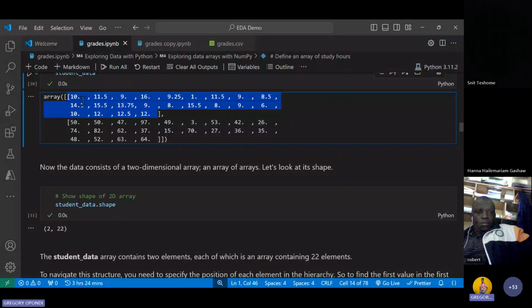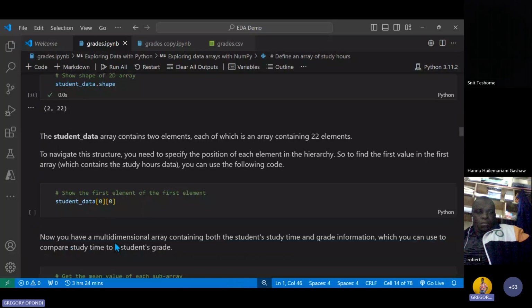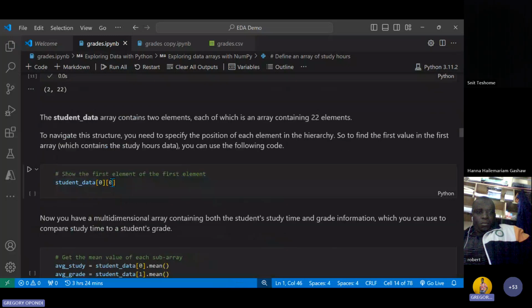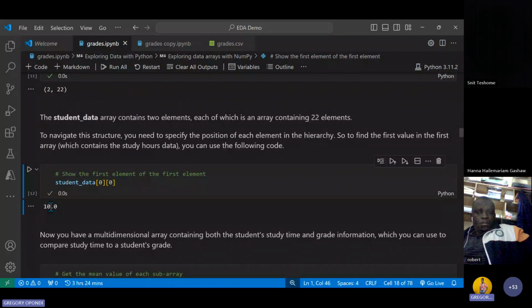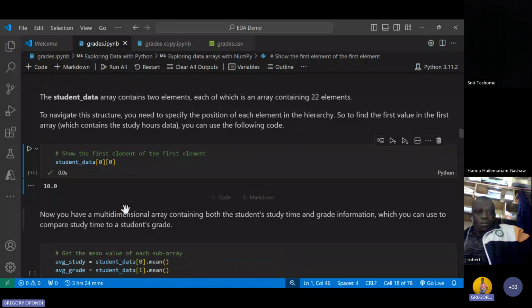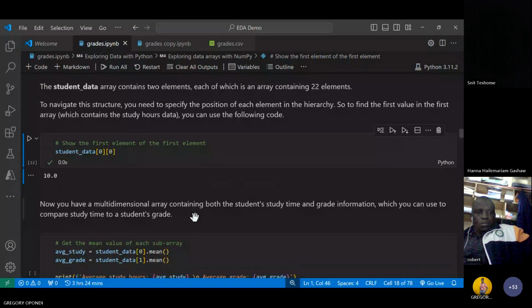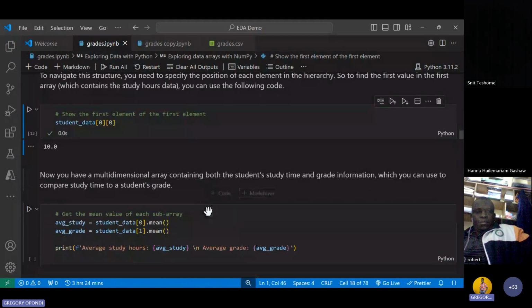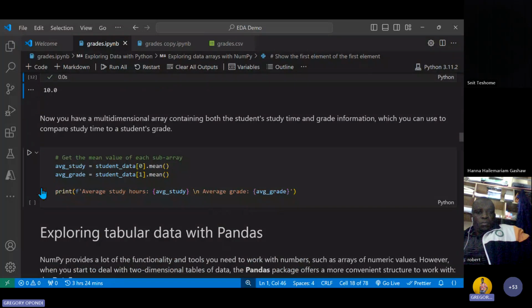So now you have a multi-dimensional array containing both students' study time and grade information, which you can use to compare study time to a student's grade. So let's look at the average study time for each student, and then the average grade, which we already got. And now I'm using what we call an F string here. I'm just adding F so that I'm able to print out the variables within a string. That's why it's called an F string.